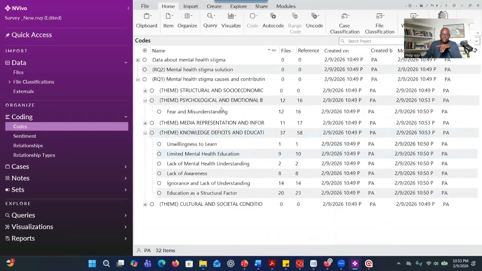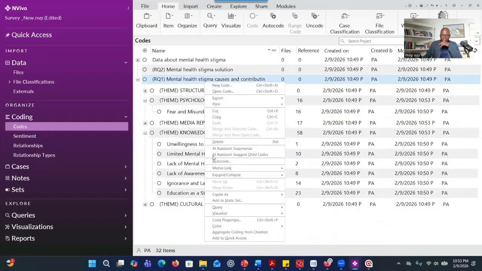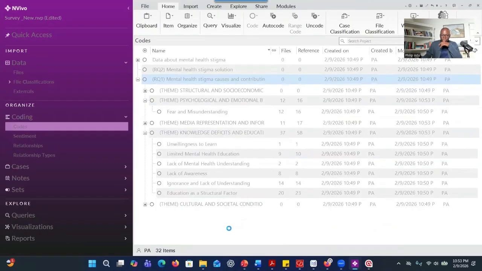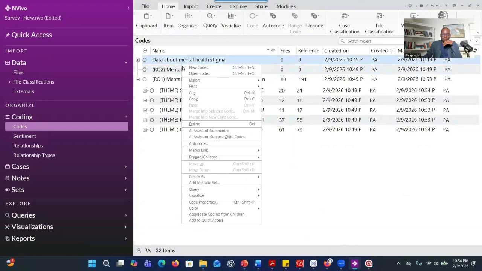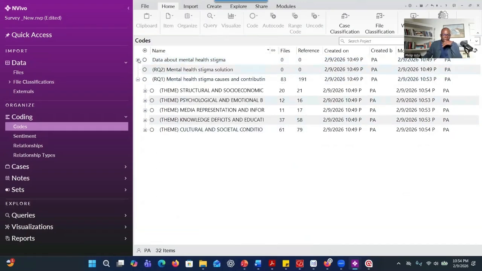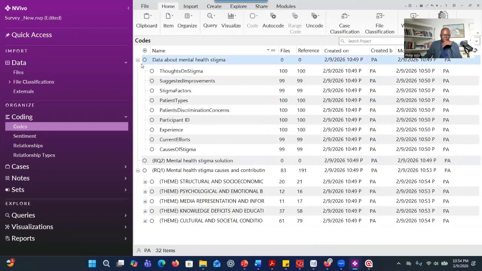You have to also do the same thing for the research question. You right click here, and then go to aggregate coding from children, populated. So that's what you have to do. You have to do the same thing for the research question. So that's what you have to do here.